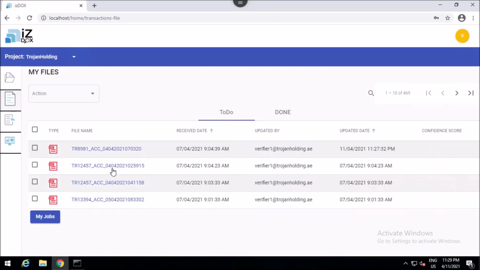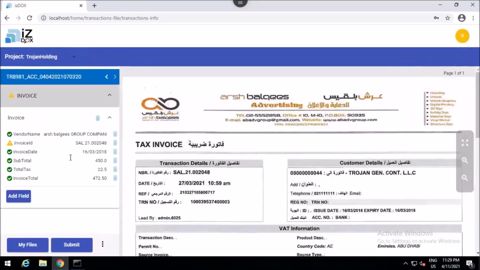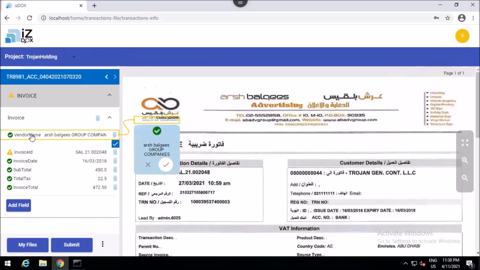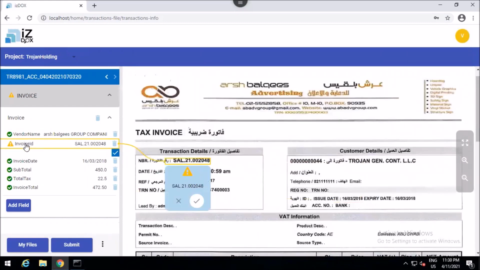Operational user verifies the extracted information by selecting a particular invoice. Extracted information is presented on the left side, while the right panel displays the original invoice. Extracted fields are color-coded based on the confidence score using green, orange, and red for high, medium, and low confidence respectively. This helps the user to verify the invoices faster, as the user can just focus on orange and red fields. Let's click on a field and see how easy it is to verify and update if required.